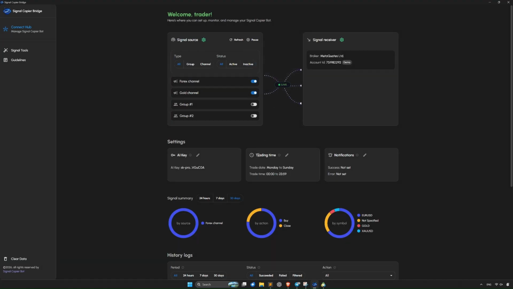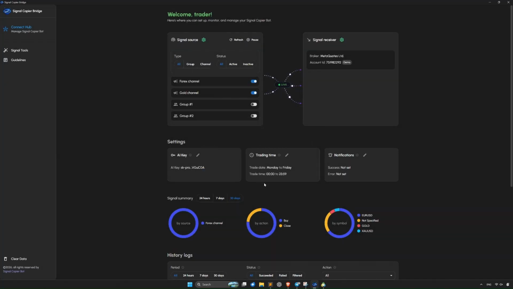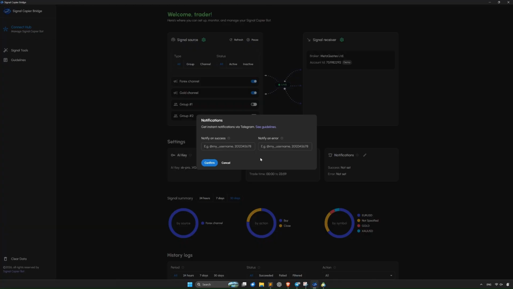You can also configure your trading schedule. Select the days and time ranges when you want the automation to trade. Any signals received outside of these trading hours will be ignored automatically. If you'd like to receive instant trade notifications, simply enter your Telegram username here.